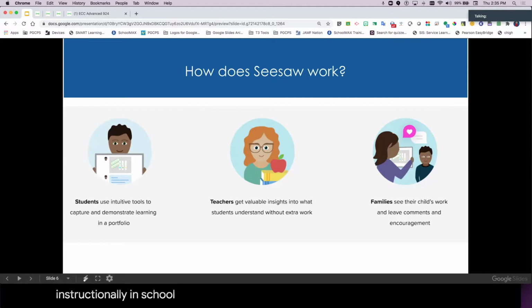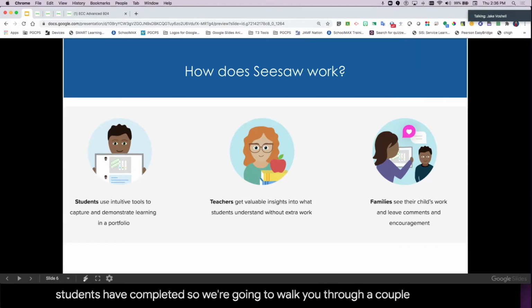So these are the three things. How does Seesaw work? Seesaw uses a bunch of different tools to allow students to capture and demonstrate their learning, creates a portfolio for them. There's a couple different avenues in which they're going to do that, and we're going to look at all of those as we go through. Teachers are going to get great insights into students' understanding of their work throughout their learning process. And then families get to see the work, and they get to leave comments and encouragement on the assignments that their students have completed. So we're going to walk you through a couple different scenarios in the next 90 minutes.